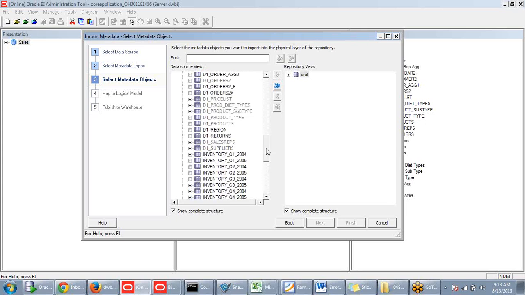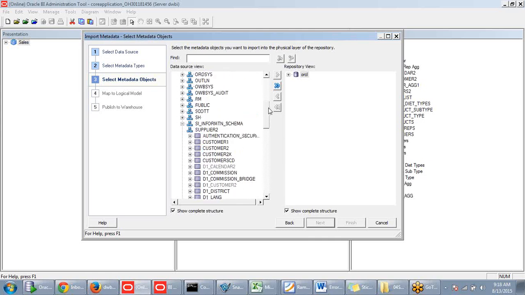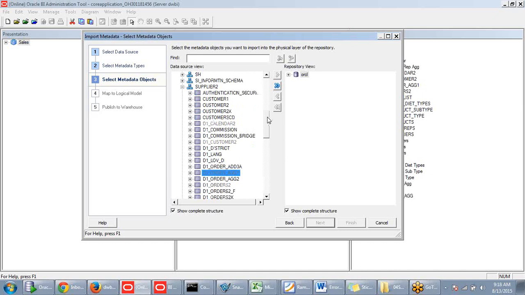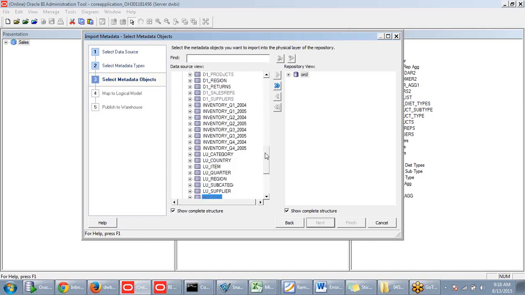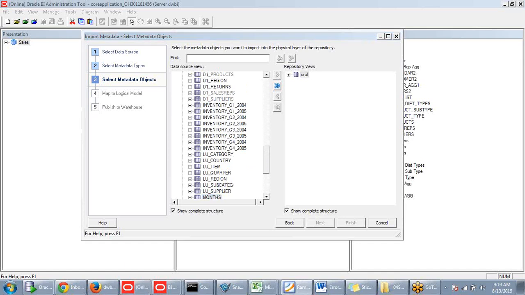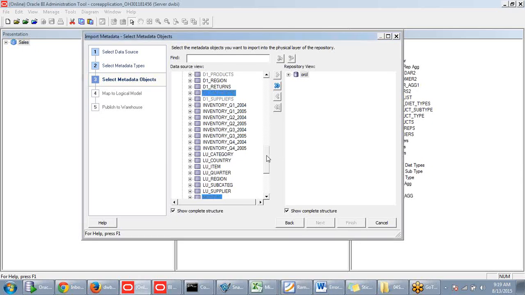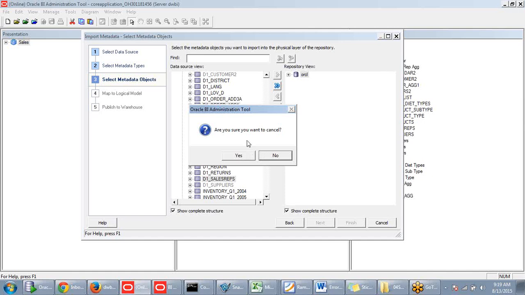this month's, D1 product type, and I do have one more thing, that is sales reps, D1 underscore sales reps. Okay, I have imported all these 4 tables. I have already imported them. I just want to show you how I have imported these things.